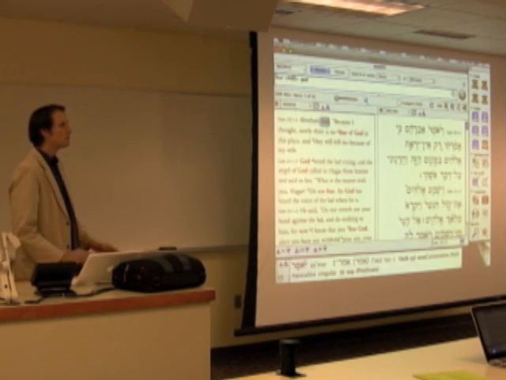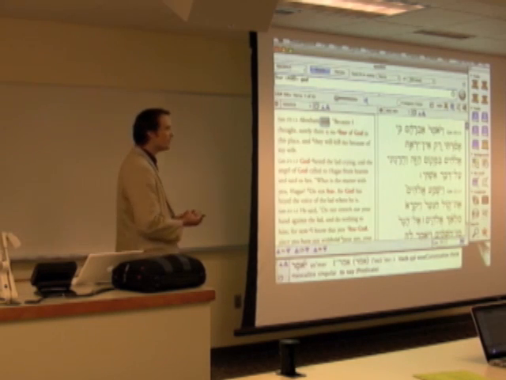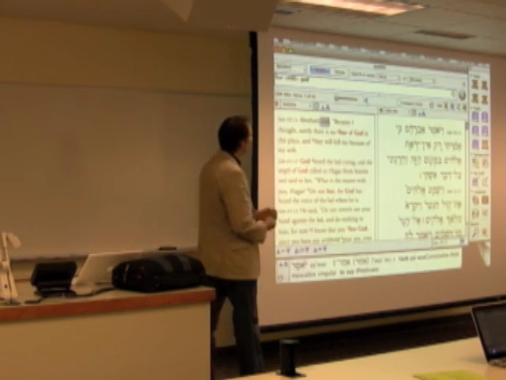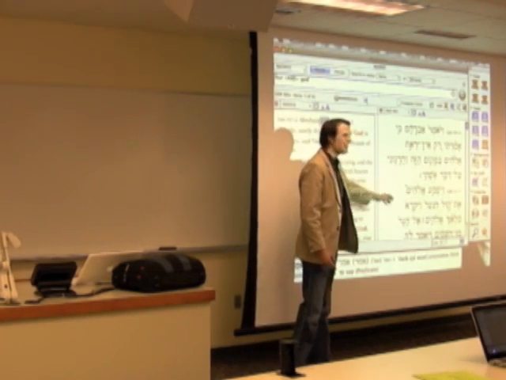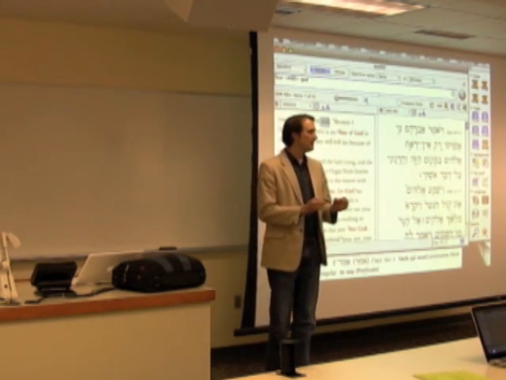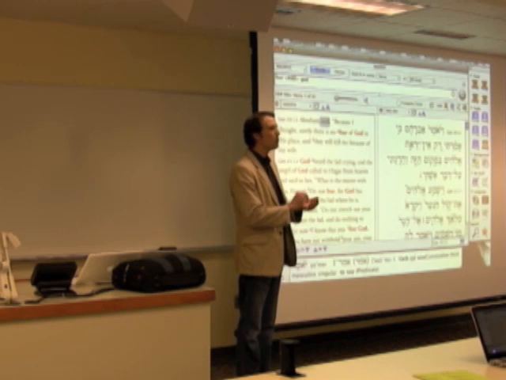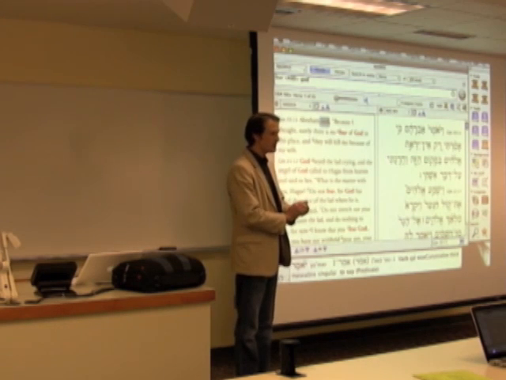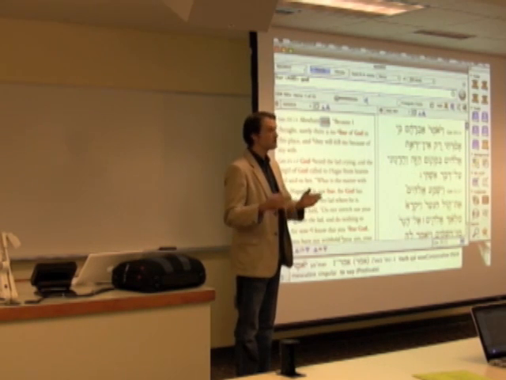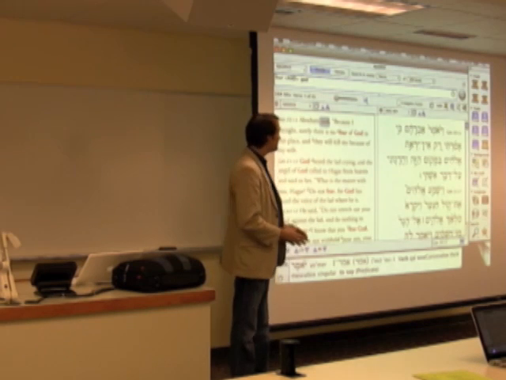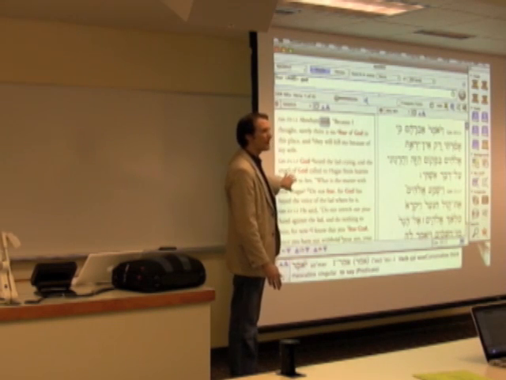Now, for Accordance to be able to do this, you need to be aware of 2 things. First of all, the original language text you're using has to be a tagged text. That means it has to be tagged with the morphological information, the parsing information. There are some texts that are not tagged. Additionally, your English translation also has to be a tagged text.